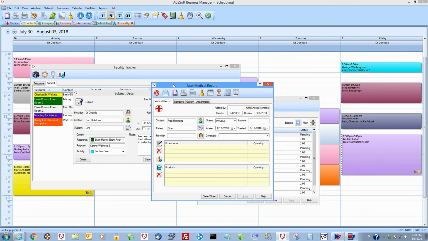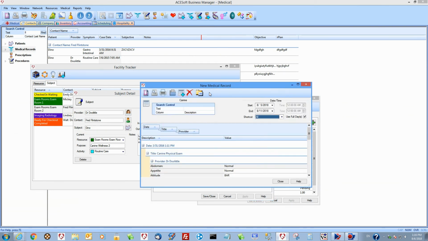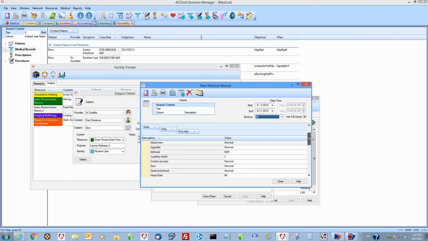So now we'll begin creating our medical record, and I'm going to show you a lot of different things that you can do while in that process. We'll start with an exam using an exam template. First I'm going to click here on exams, and here I can see previous exams and the results thereof.